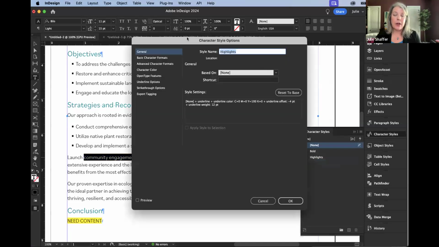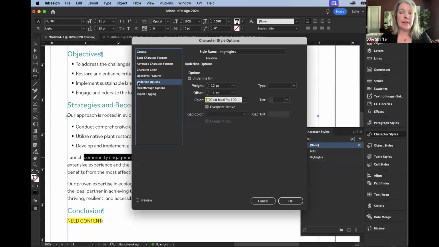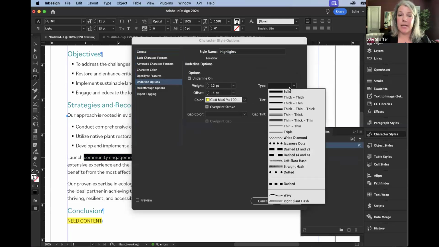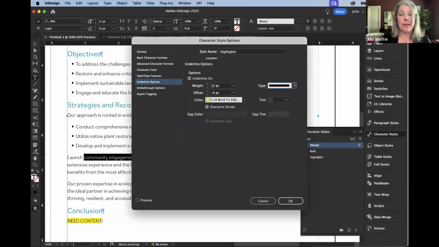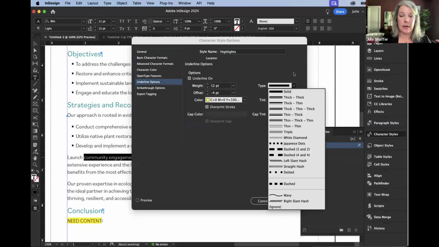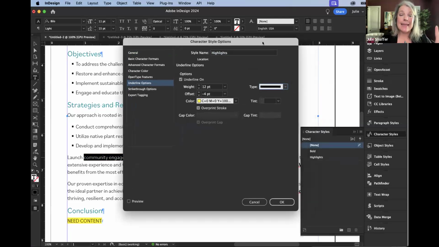When you create it, and I created the new character style, the same thing is happening here in the character styles panel. It is an underline turned on. The weight is 12 point. The offset is -4 and the color is yellow. It does default to a solid line, but if that makes you uneasy, you can still even apply the type of solid here. So that creates the highlight character style. So it looks like yellow highlighted text.